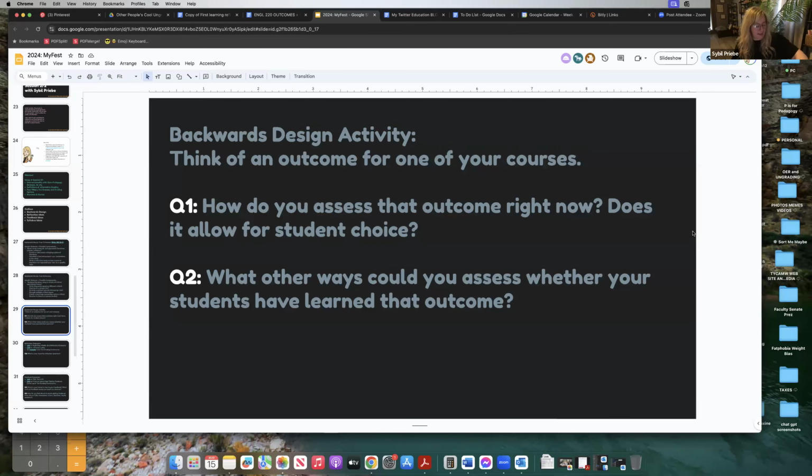So here's where the awkward silence comes in. I will just let you all think about an outcome that you're assessing. How are you assessing it? Do you want to add choice? Do you want to do it a different way? Where are you all at?